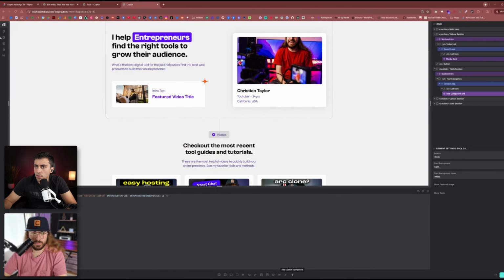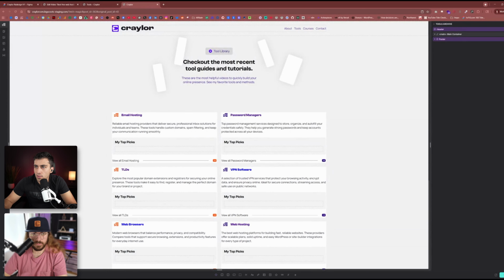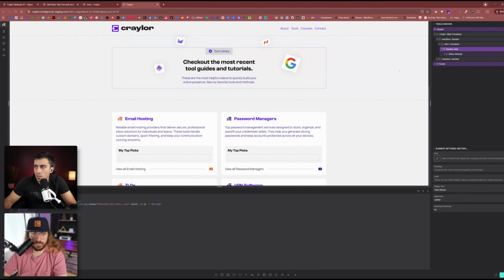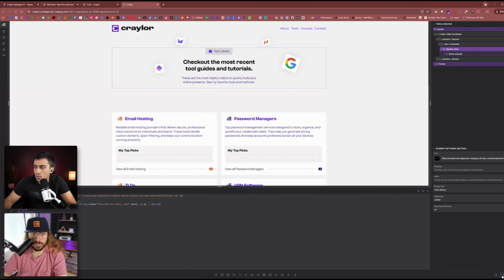Let's go into templates, tools archive. Go right here. This should be as simple as changing this, I think. It's one place. Which one do we want for tools? We want this guy. Cool. Simple, easy fix. Love that.